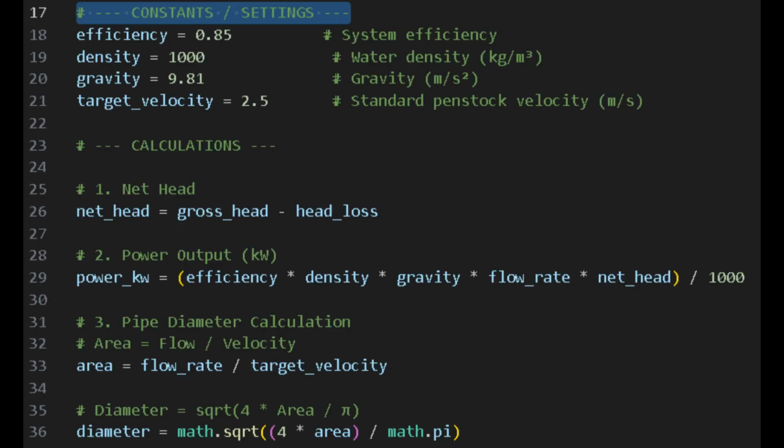Section titled Constants and Settings. This line is a comment. Python ignores it, but it helps humans understand that the next lines define fixed engineering values used in the calculations.